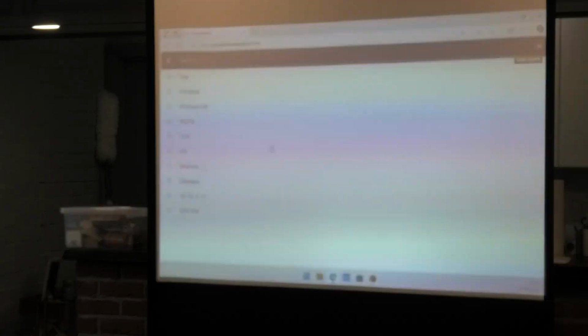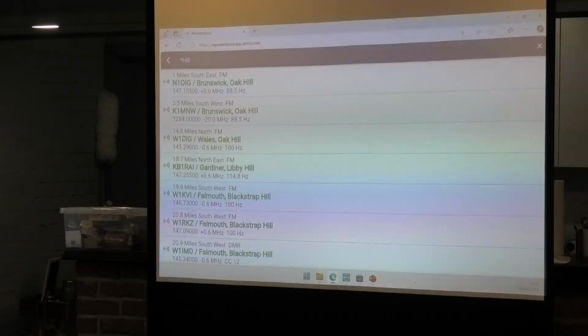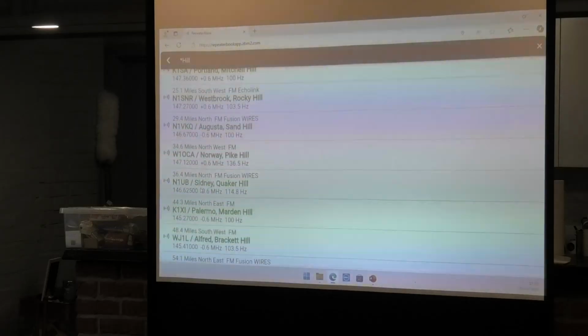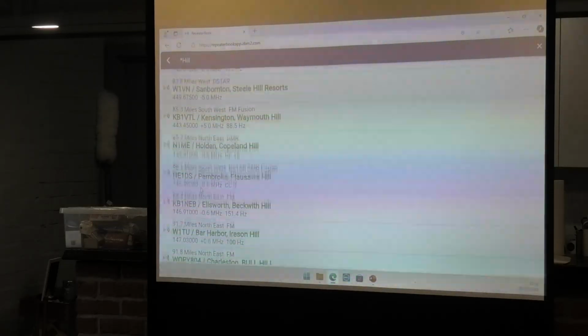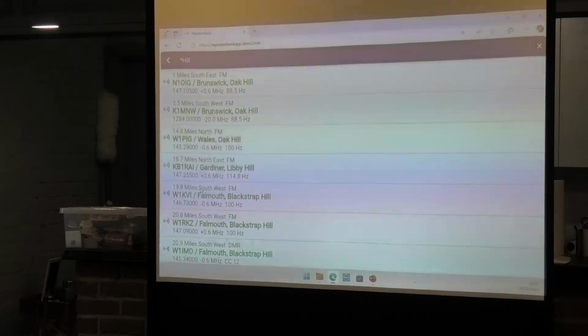So there we go. If we go back to search, we can also use a star, so anything that includes hill there. Again, we can search for hill. There you go. They're all just repeaters. But this is a great way of exploring a different area. If you're just interested in repeaters around another area, anywhere in the world, this works pretty much, certainly anywhere that we've got repeaters.